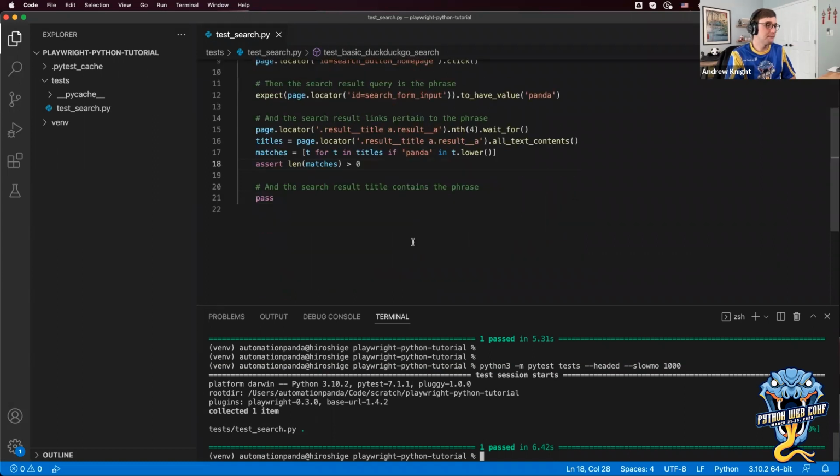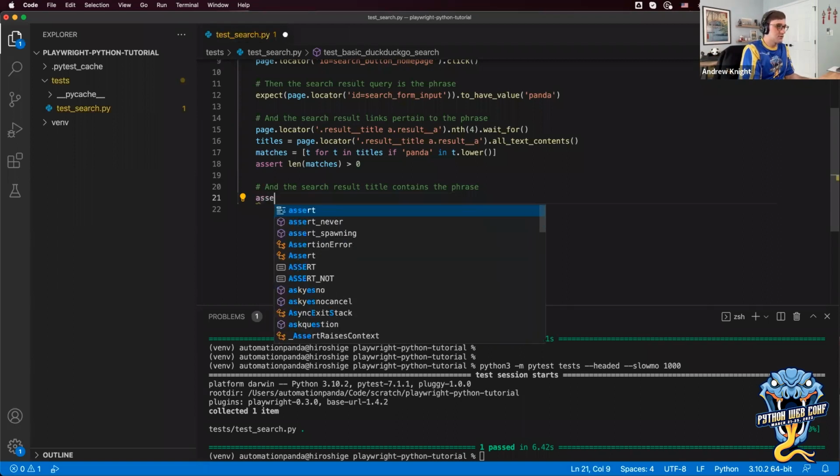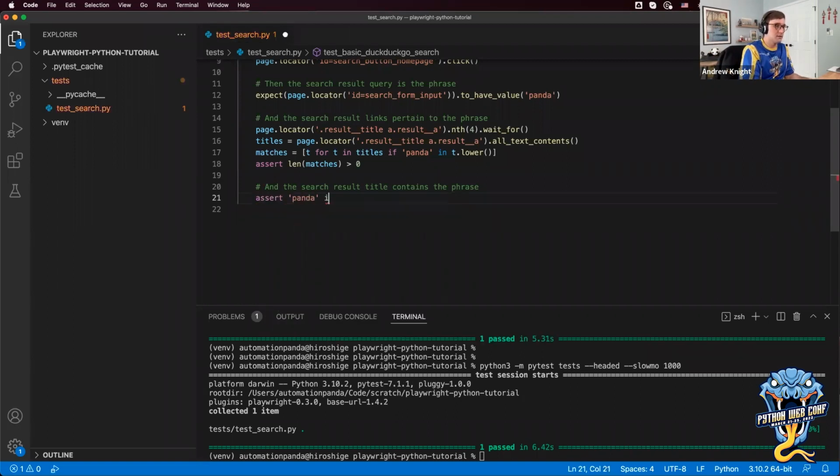Let's do the final one, where we're going to check the title. Now, what's unique about this one is that the title is not an element on the page. The title is an attribute of the page. So for the title, we don't need to make a locator call. What we're going to do is get the title value and make sure it contains the search phrase in it, panda. Now, I could make a traditional PyTest assertion like this. Assert panda in page.title.